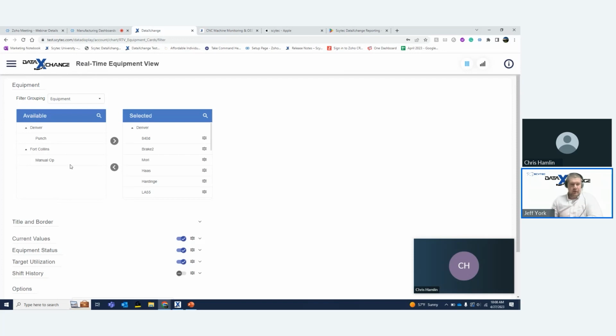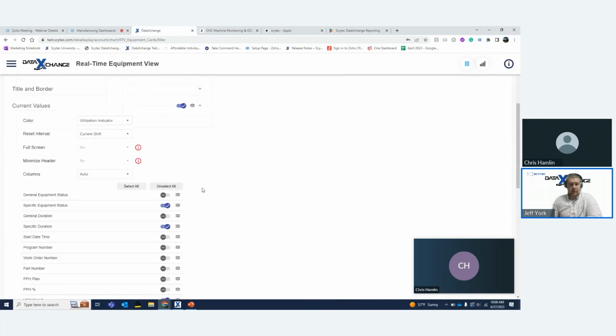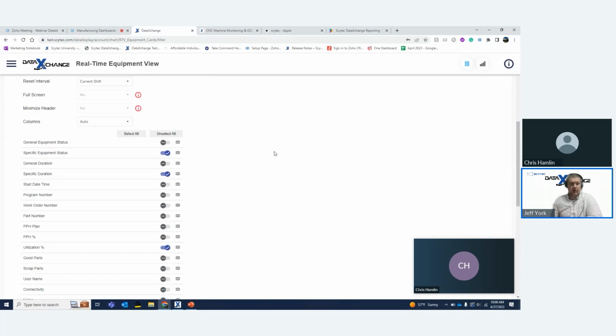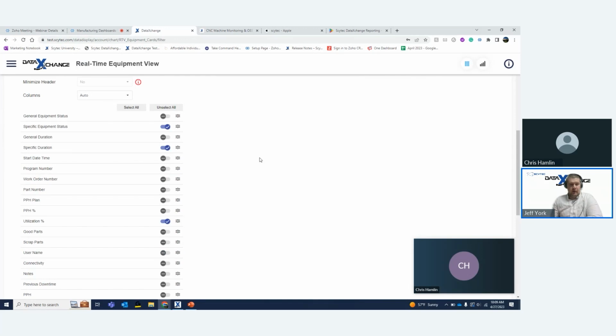So I'm looking over here at what is available for the machines, and what we have here on the right is the selected machine. And this is what's going to populate this dashboard. So below, we have a few other things: our current values, the equipment status, and the target utilization are the ones I'm going to show you today. I want to show you all of the current values that you can populate inside of this dashboard view. So there's quite a few that you can have.